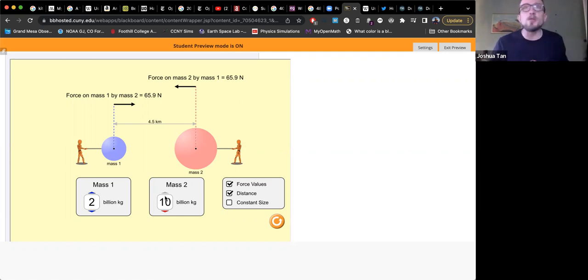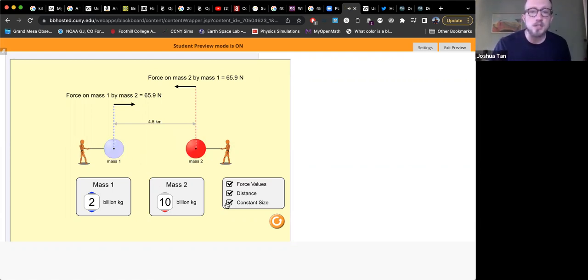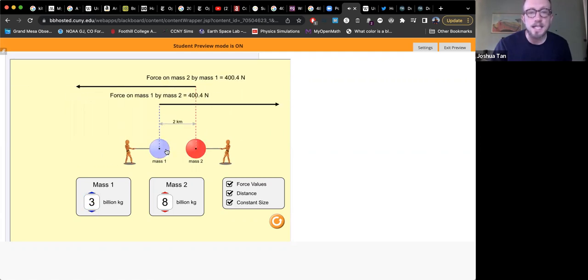But since this is a virtual interaction, what we can do is change the characteristics of these objects and actually make them constant size. You can still change their masses back and forth like this, but now they're always the same size, and I can get them very close to each other, in fact. So that's essentially what we want to do for this lab right here.